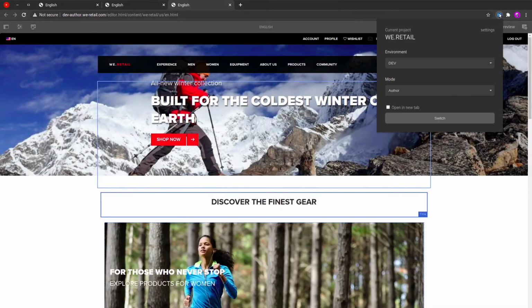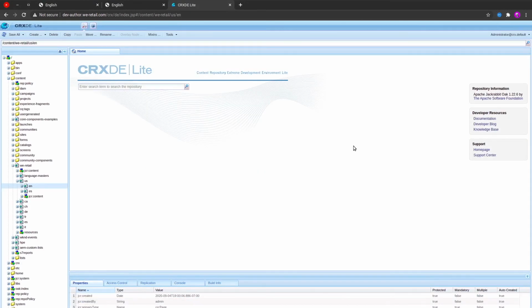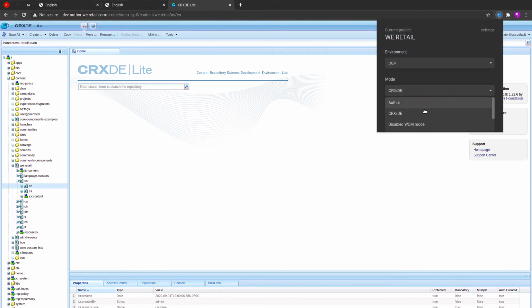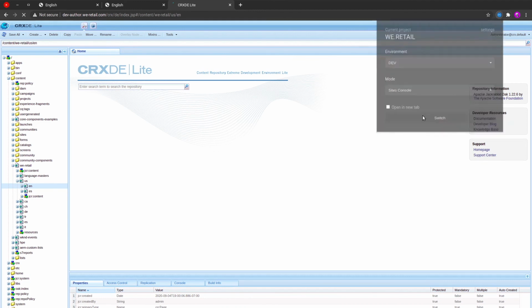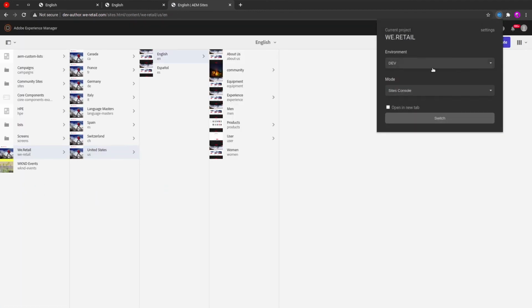Let's switch to CRXDE mode. There you go. The extension allows us to easily switch between any mode and environment. We can return to publish mode at any time. We can also switch to the prod environment, publish mode, in a new window.